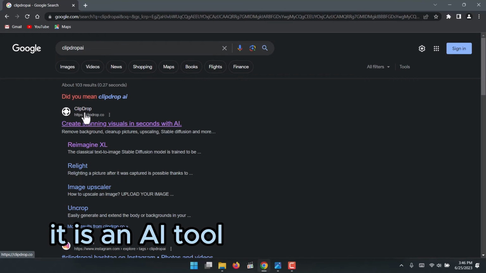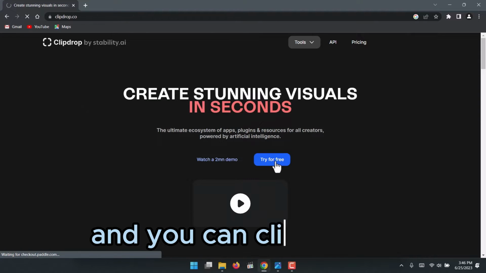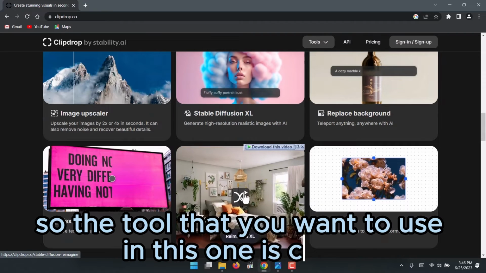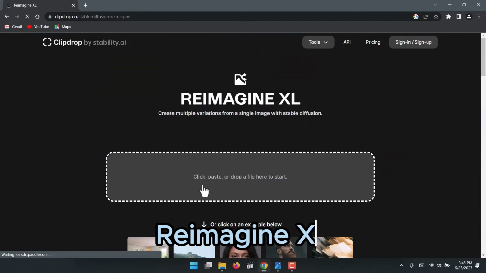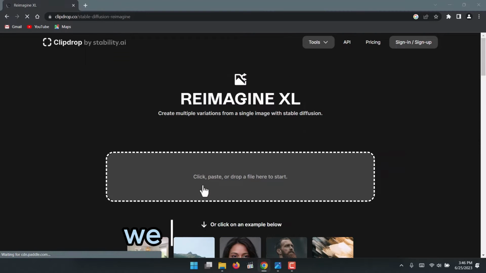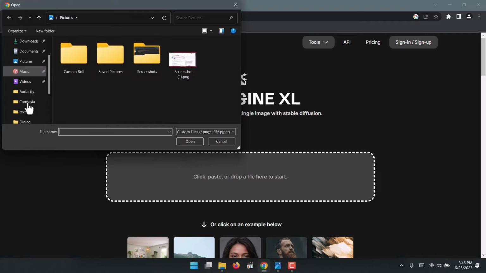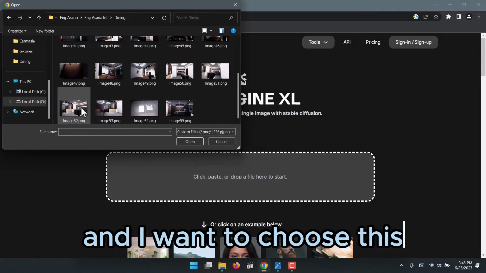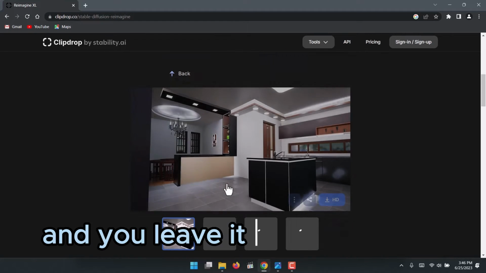It is an AI tool from Stability AI. So I click on it and you can click on try. The tool that you want to use in this one is called Reimagine XL, and we click on it. We click here, open, and we go to where we have our image. Okay, so this is where I have my images, and I want to choose image 52. So you just click on it and you leave it to do its thing.